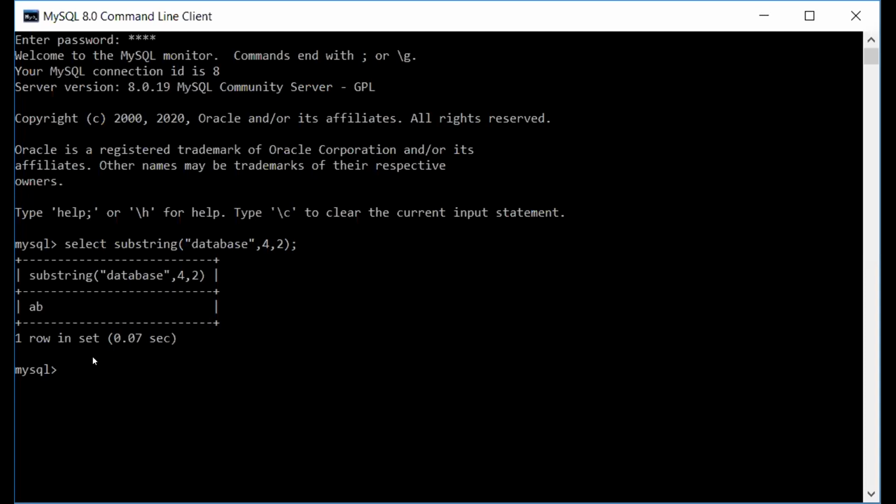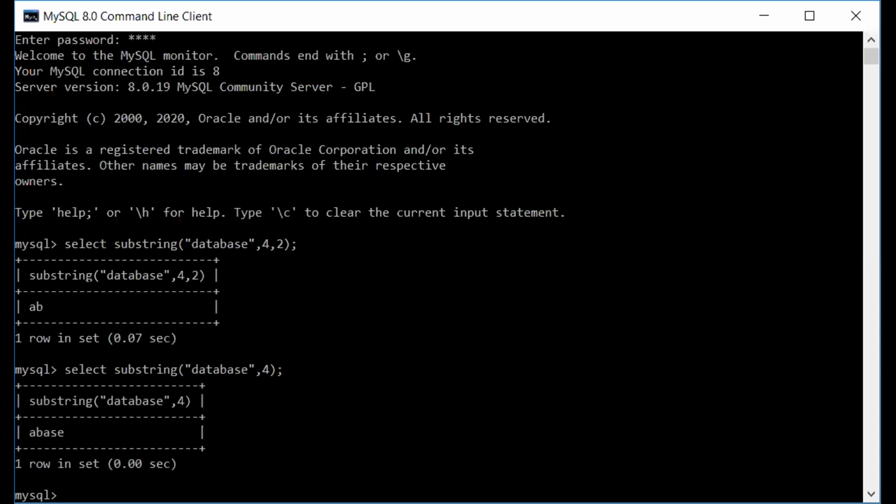Now suppose over here length is not given. So select substring database, comma 4, the starting number is 4, and the length is not given over here. So it will return the whole string after 4 characters.